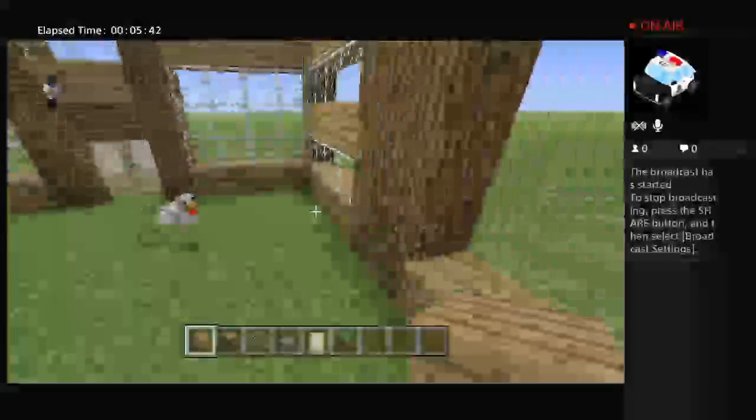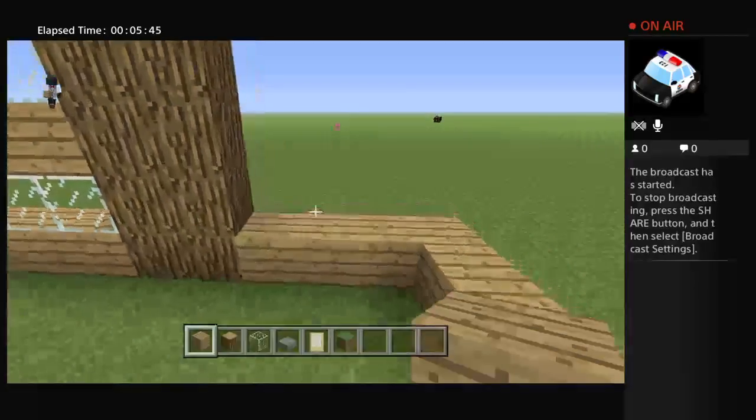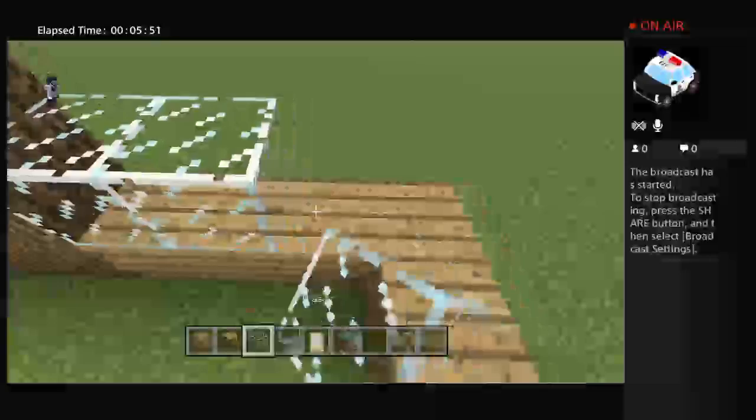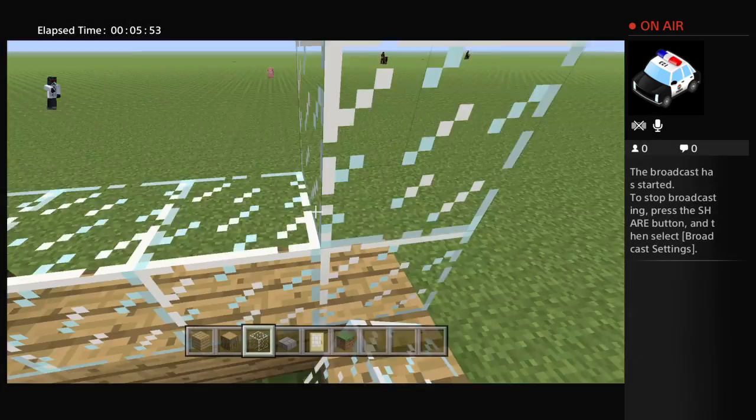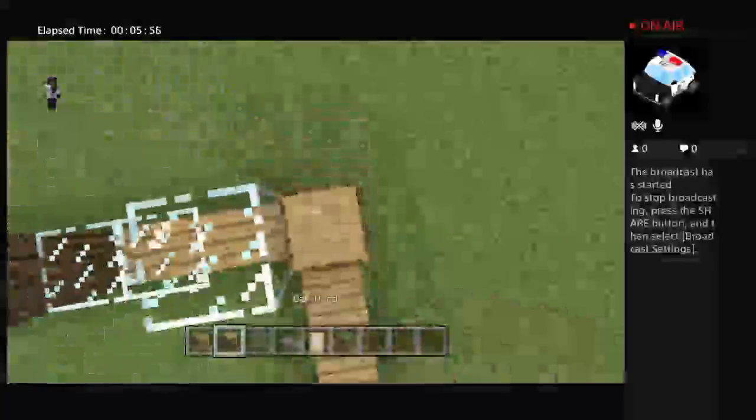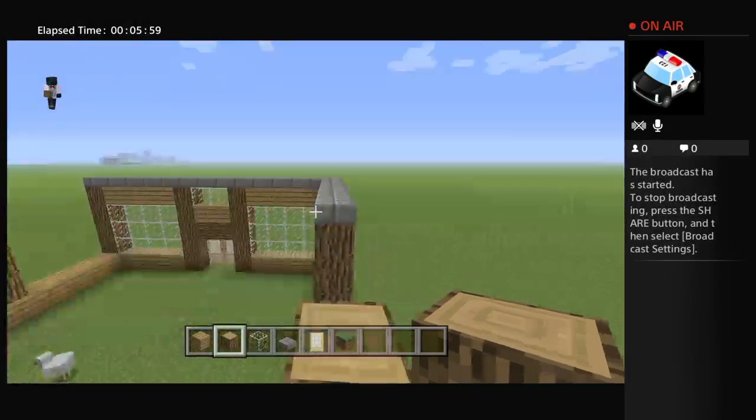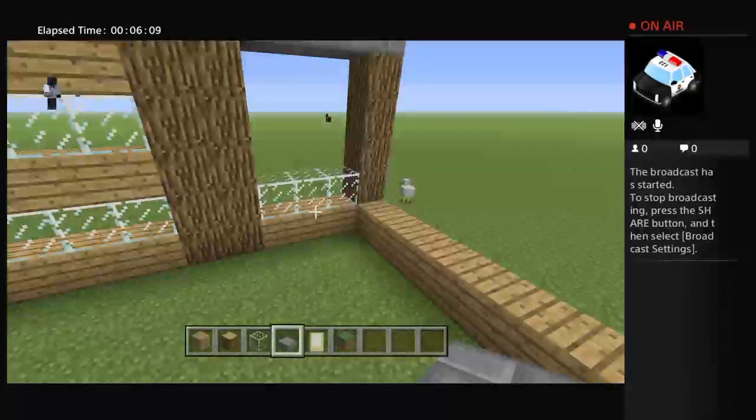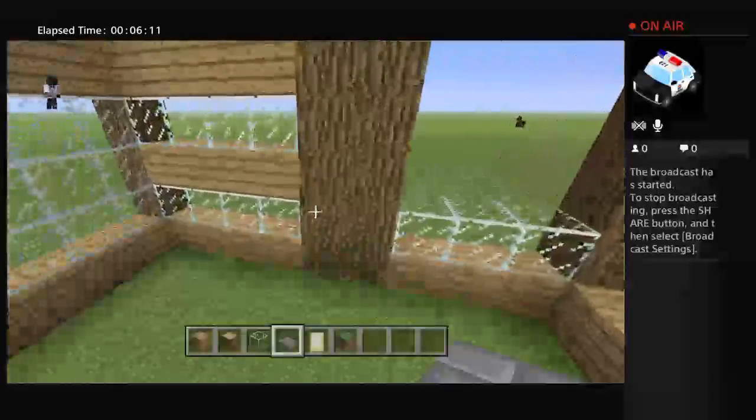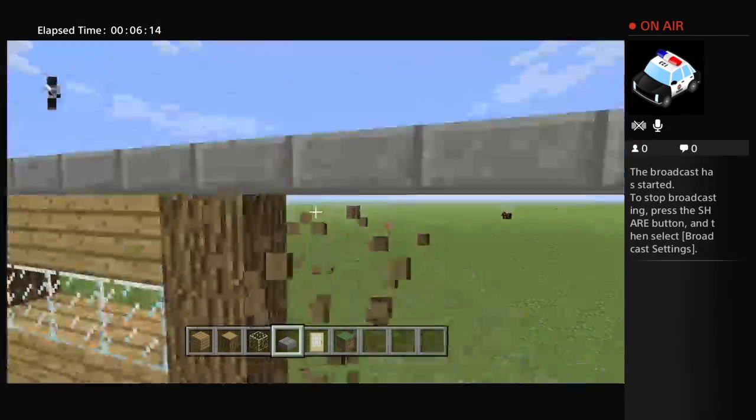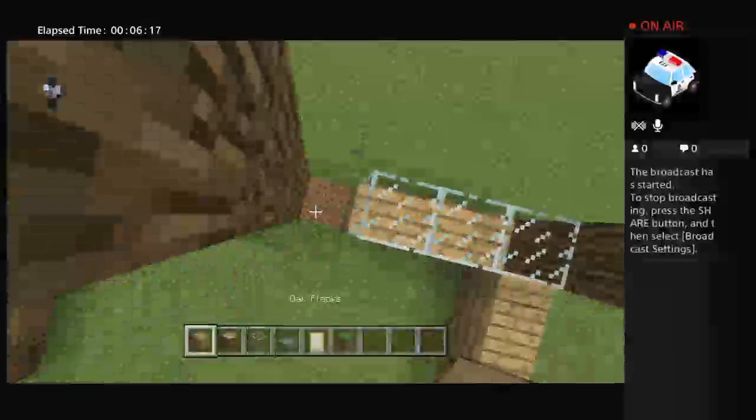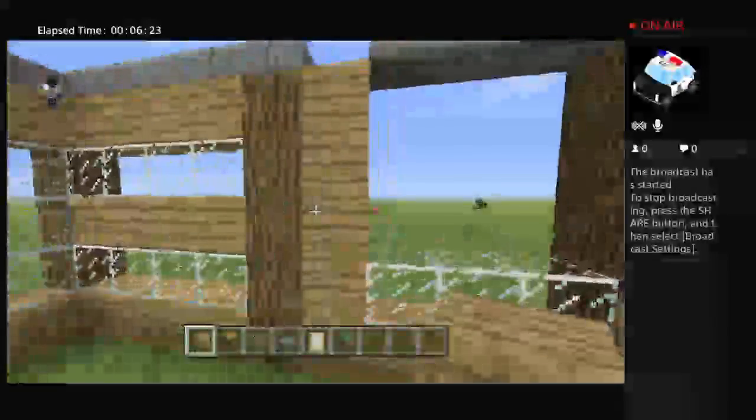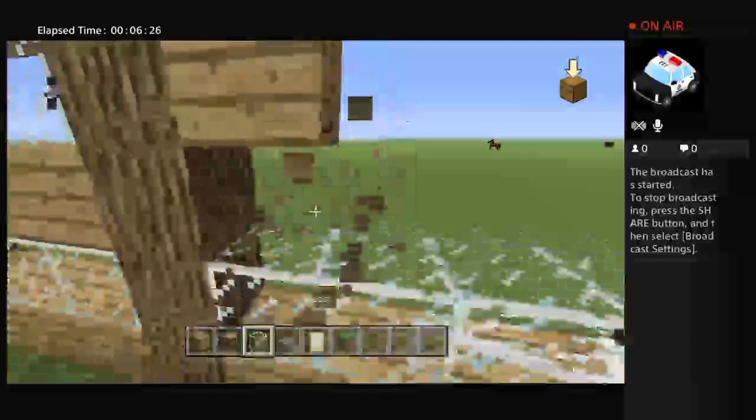This is gonna be the exterior. Wait, I might do the interior actually, if I feel like it. So that's 1, 2, 3, 4. So I do 1, 2, 3, 4. Actually, this is gonna be a hard task. In the middle, it's gonna be only like one.